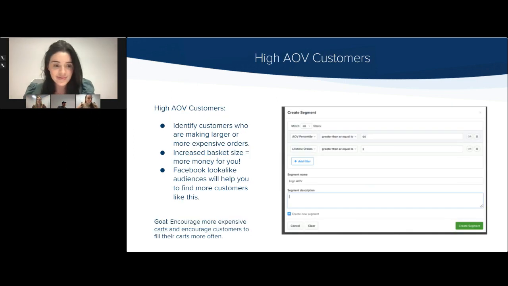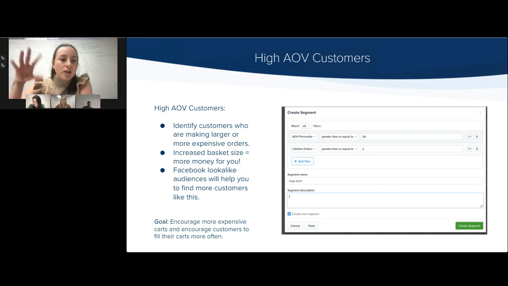Cool. And then, going on with the topic of predefined segments here in Glew, we already have a high AOV customer segment built out for you. Today, I want to talk just a little bit about how we can hone in and customize that high AOV segment. So what we're doing in Glew is identifying the top 10% of your buyers, so customers who are buying the largest basket size, spending the most with you each time that they order.